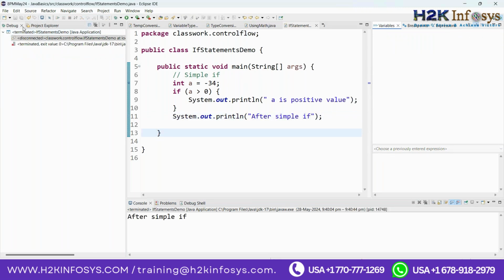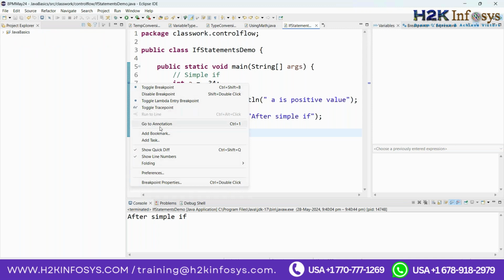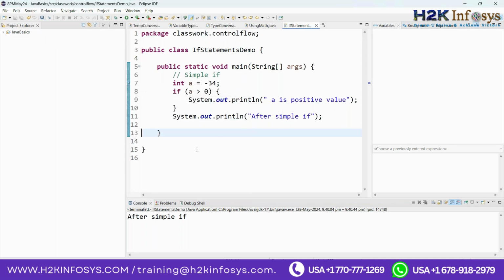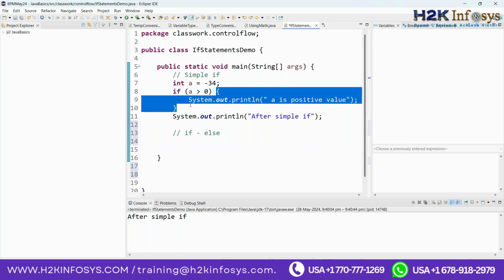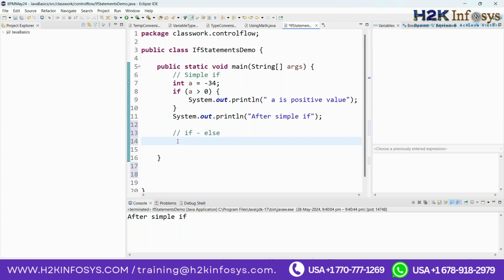So this is a simple if statement. Remove this, disable. Okay. So this is a simple if. Now there is one more, if else. If the condition is satisfied, one block executes, otherwise another block. If you see here, only when the condition is satisfied we have a block of code, otherwise we don't have any block of code. But in case of if else, we can write both.